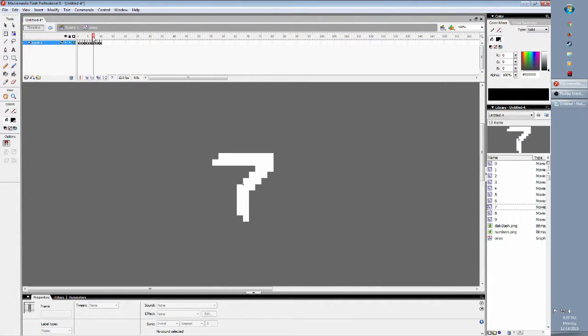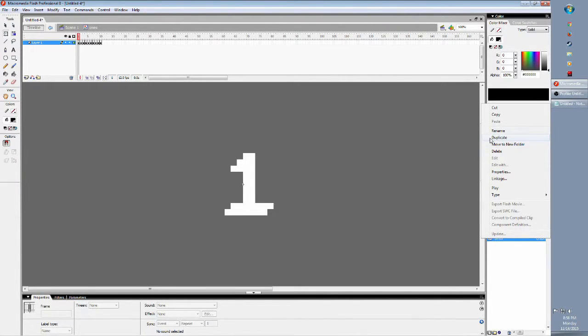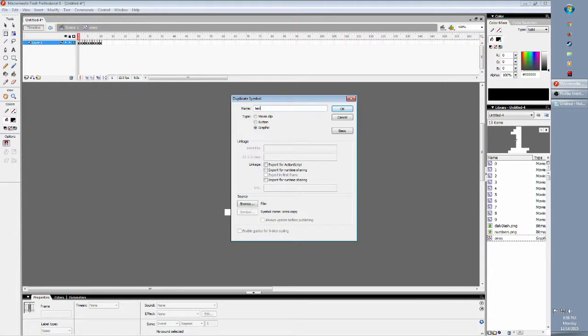Now, it is even easier to iterate upon this graphic and create the next digit, because we've already done all the work of manually placing all these numbers and getting them lined up. All we have to do now to create our tens digit is to right click on the ones graphic that you made over here, duplicate it, and call it tens. It's still a graphic.